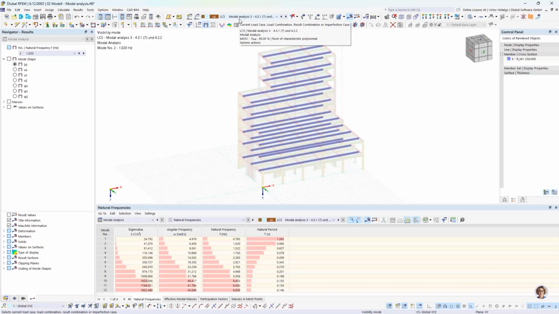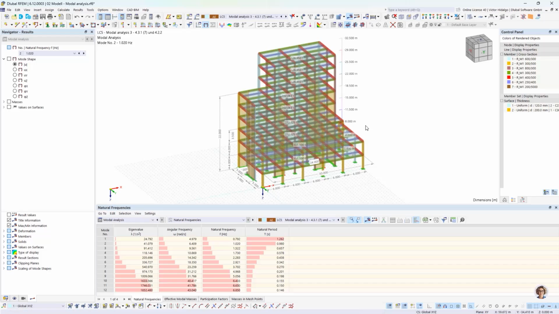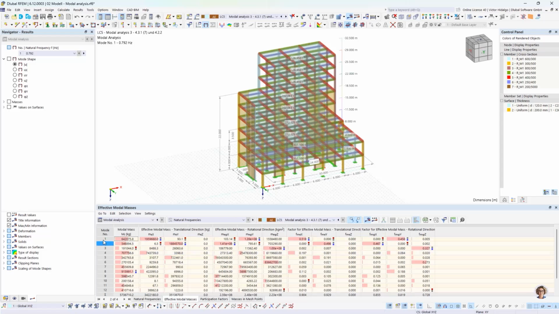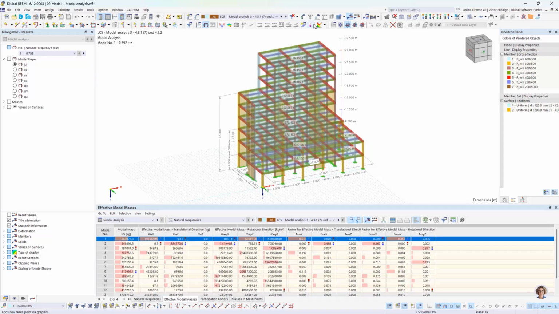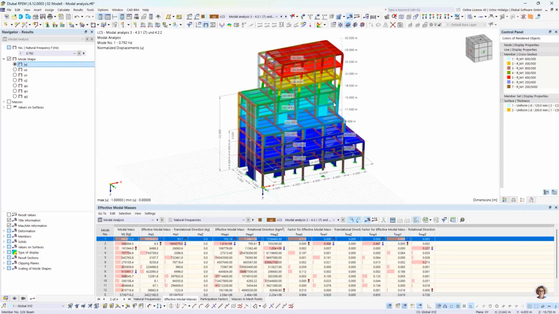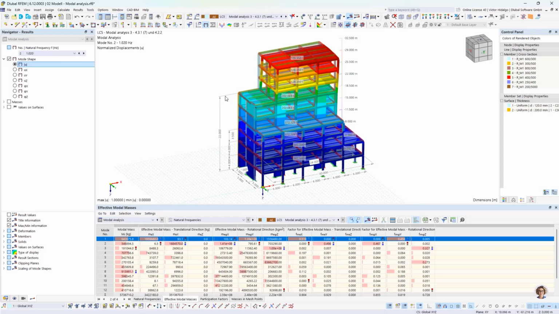Yeah, this is gonna be our reference, and just here, just to show you how you can inspect modal analysis results. So quite an important table here, effective modal analysis masses. You can see here, for example, if you want to display the deformed shape of a particular mode, you can see here, maybe in this drop-down menu, you can select what you want to display. Okay. Also important, the factor for effective modal mass here.